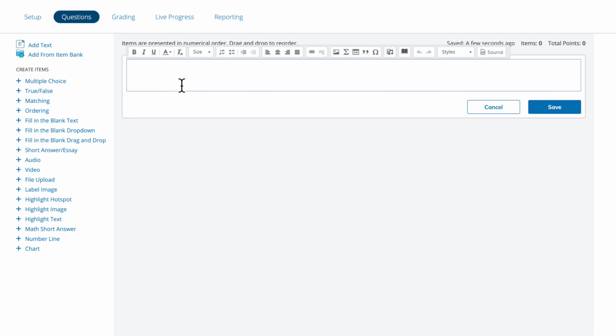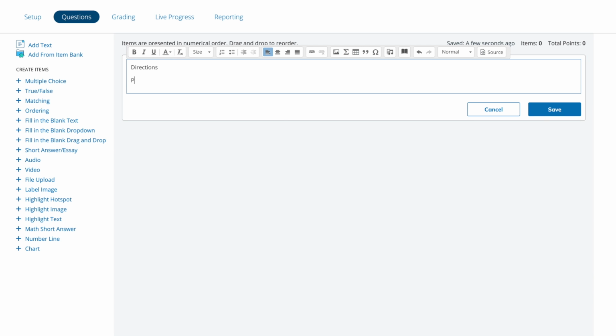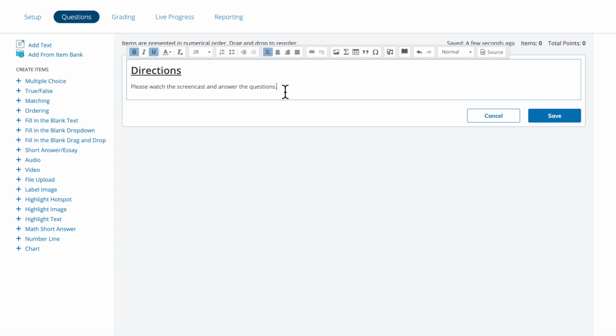So, to start, I might put in the directions. There are some basic tools for making the text bold, changing the size, or the alignment. I recommend using these because usually it displays a little bit small on the screen for the students.